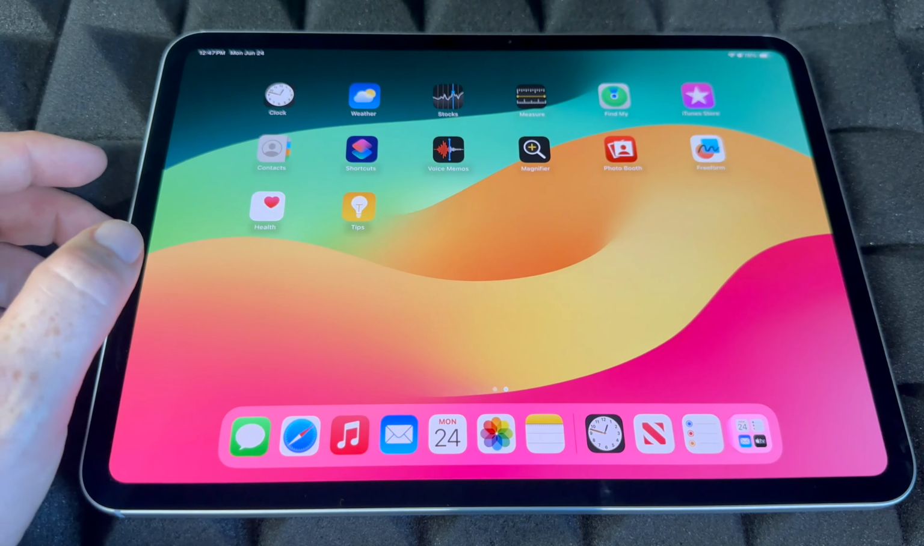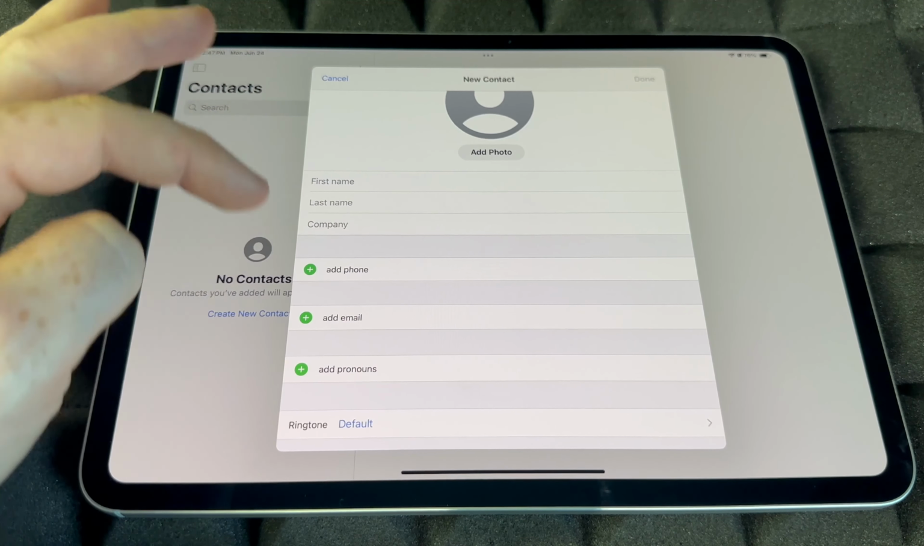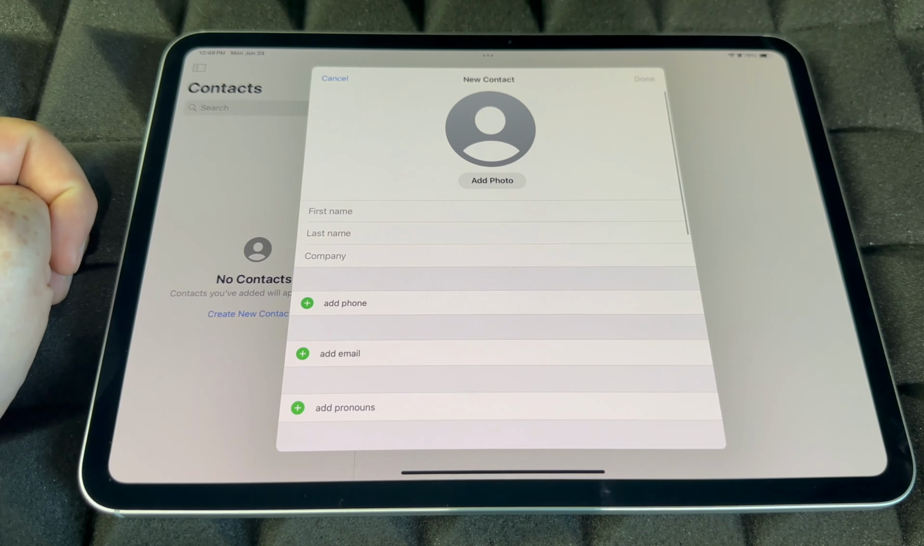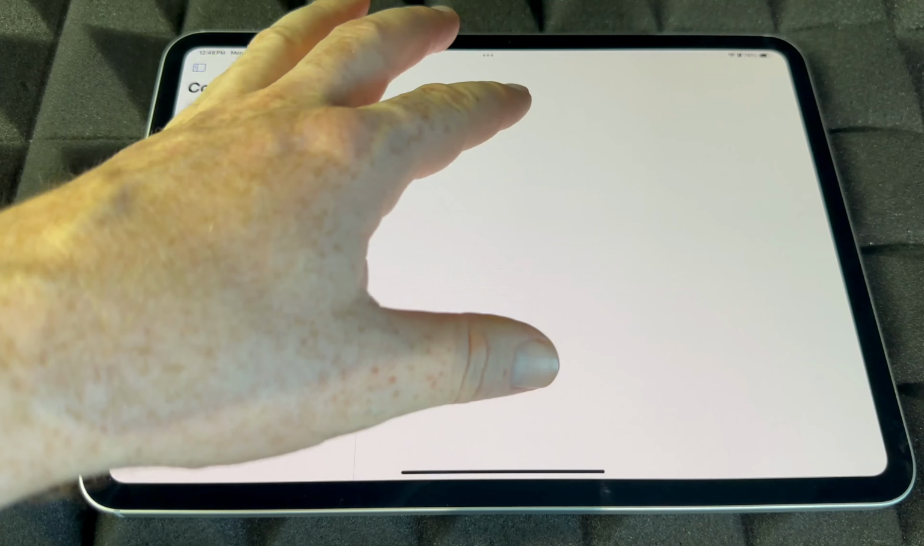Contacts is where you're gonna have all your contacts. You guys can just add your contacts manually. You can put your first name, last name, company, add the phone number, email, and then just keep adding any contacts. Hopefully you guys don't have to do this manually. You imported your stuff, but if not, you can do it from here.